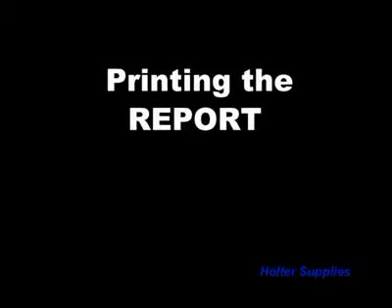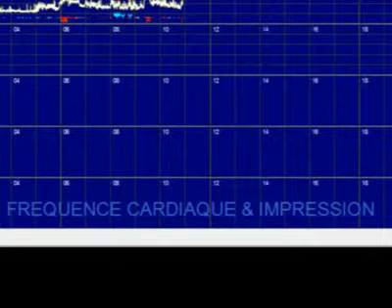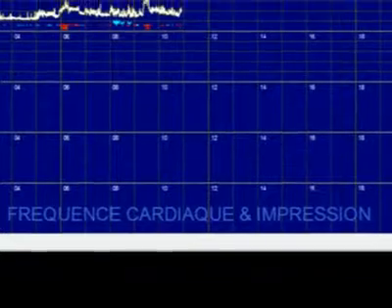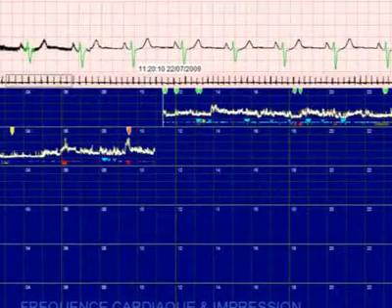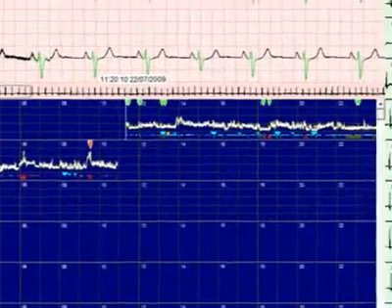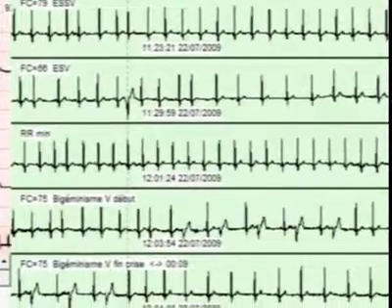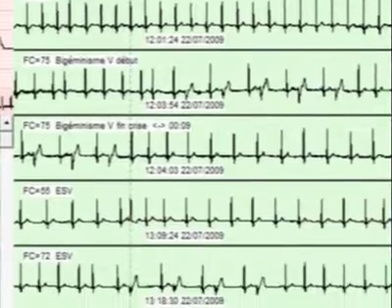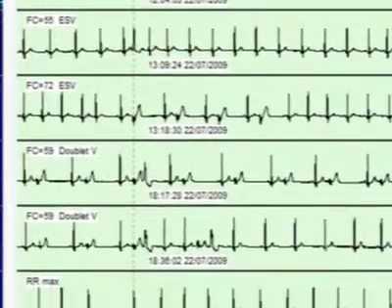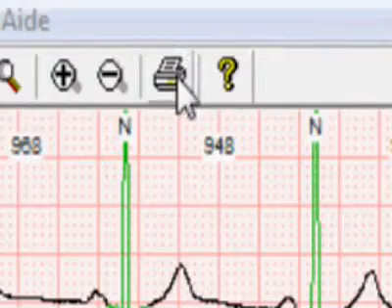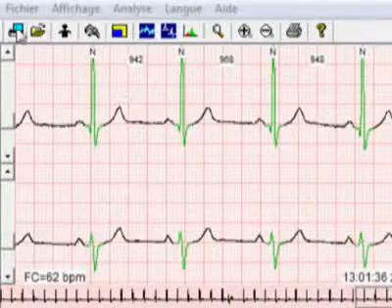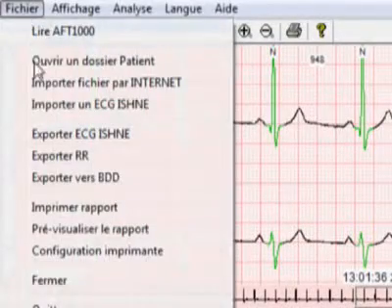In order to have a complete report, verify the page of QRS templates before printing the report, especially the sample selection. Select heart rate and print samples to show the selection. You may deselect or add a few samples if necessary. Click on the printer icon to print the report or select Files, Print Preview in the menu before printing.